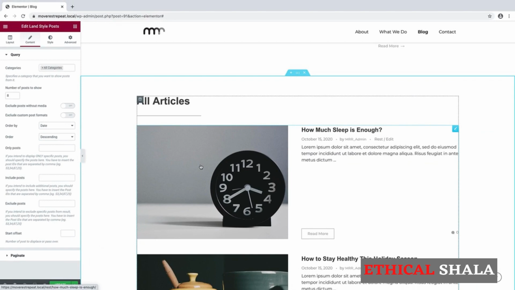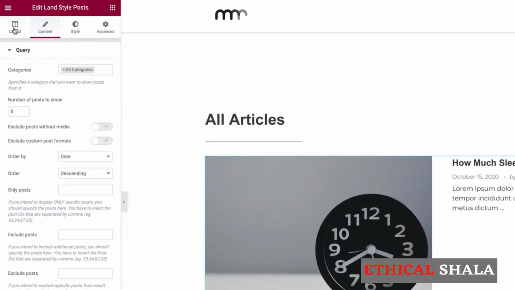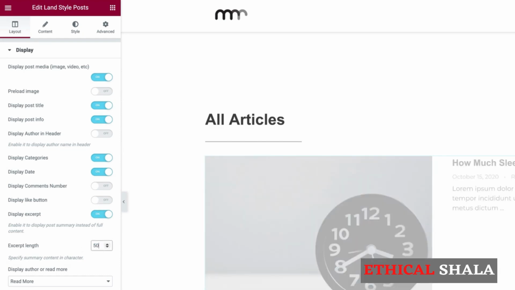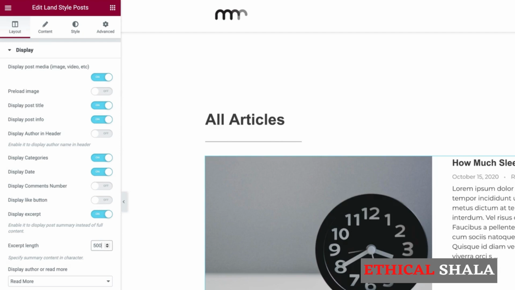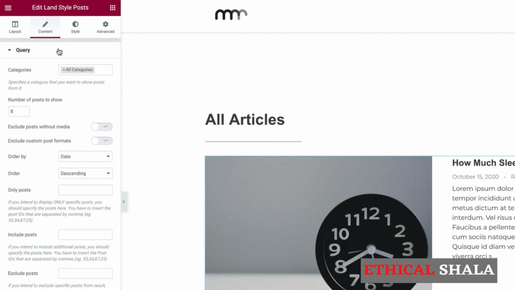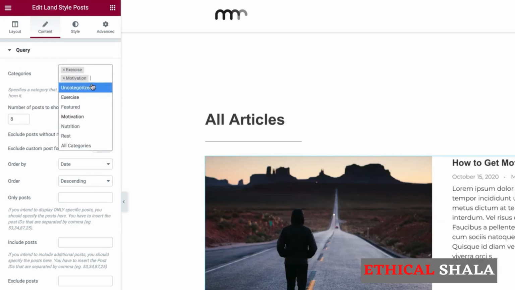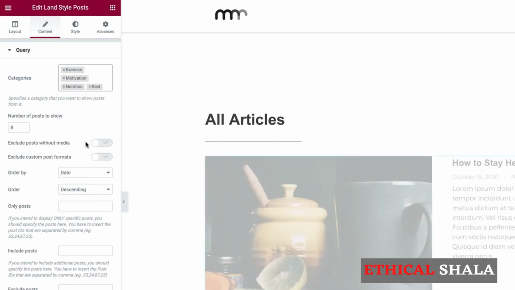That looks pretty cool. Let's head over to the layout and clean this up a bit too. We'll take the author away and the number of comments. We'll turn the like button off and we'll change the excerpt length to 500 to fill up the space a little better. Under the content column, let's change this to display all the categories except featured. Exercise, motivation, nutrition, and rest.